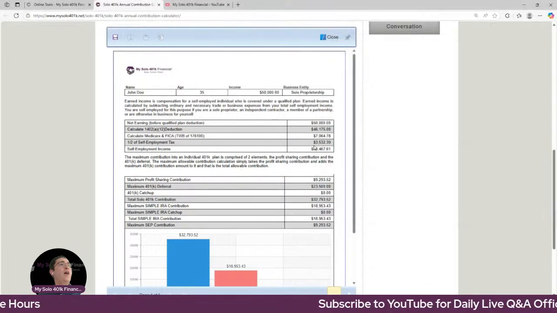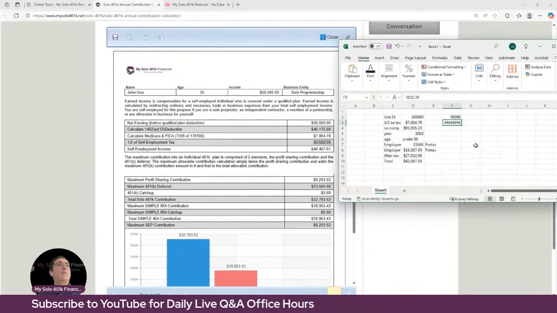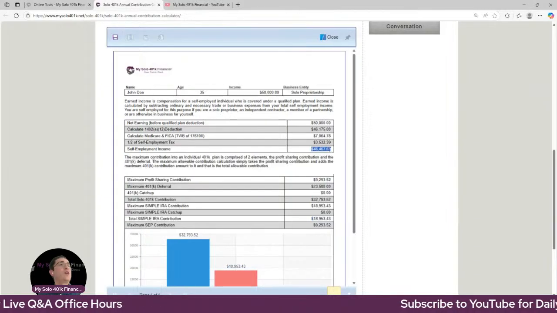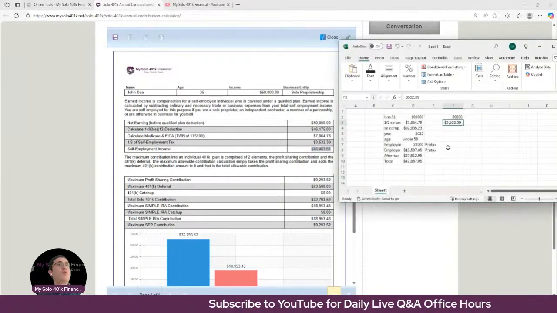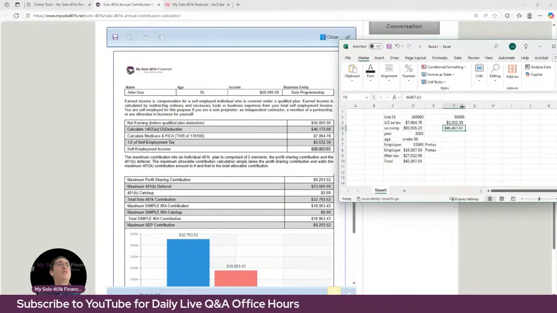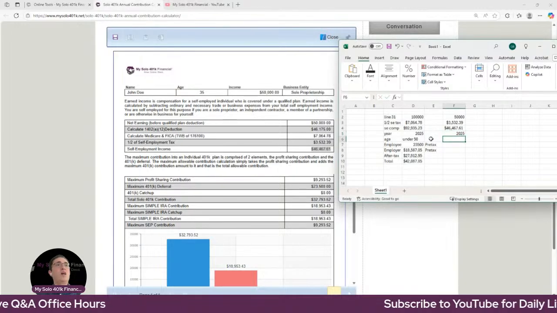So here, 1/2 of the self-employment tax is $3,532.39, which means that their self-employment income is $46,467.61. Okay, great. Again, we're assuming they don't make contributions to another plan like a day job plan.